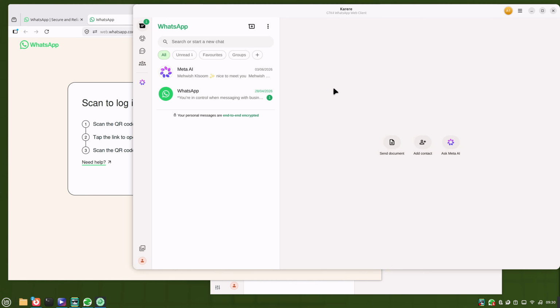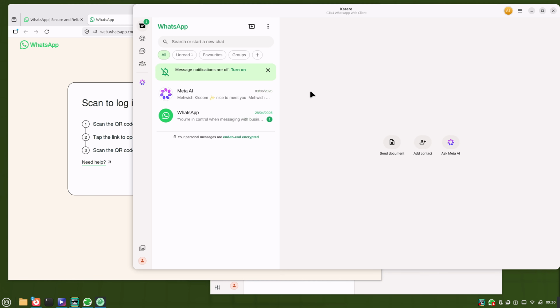The good thing is, Linux Mint 22.3 gives you the freedom to choose whichever experience fits your workflow best. And, honestly, that flexibility is one of the reasons many people enjoy using Linux in the first place. Hopefully this video helped you discover a better way to use WhatsApp on Linux Mint.